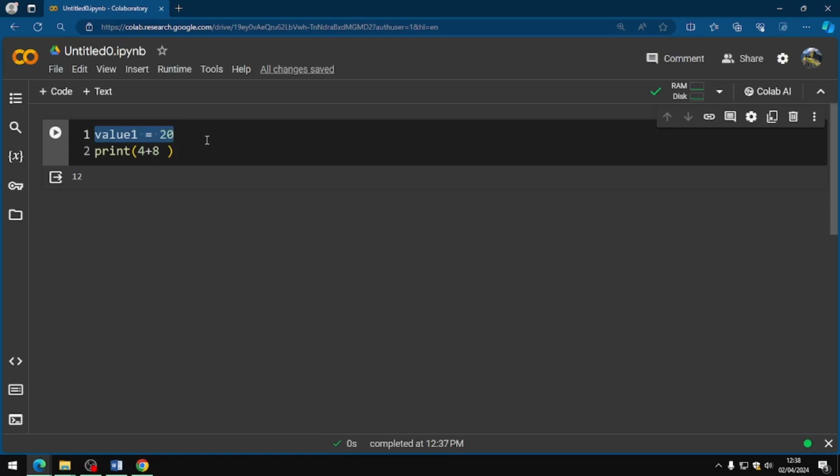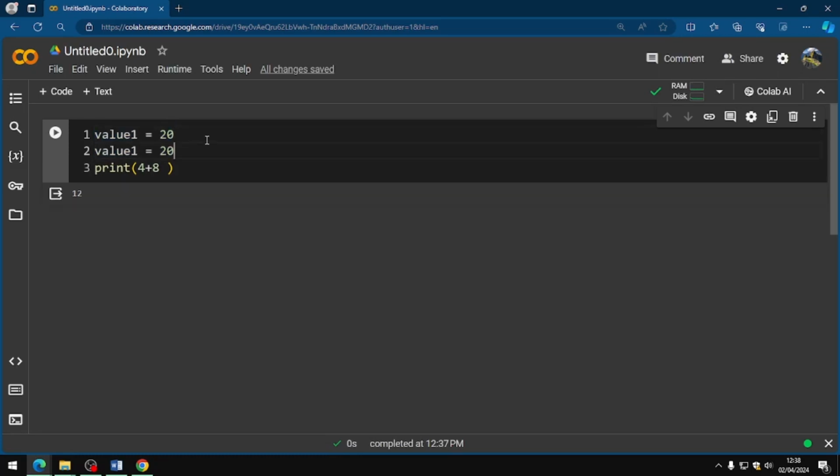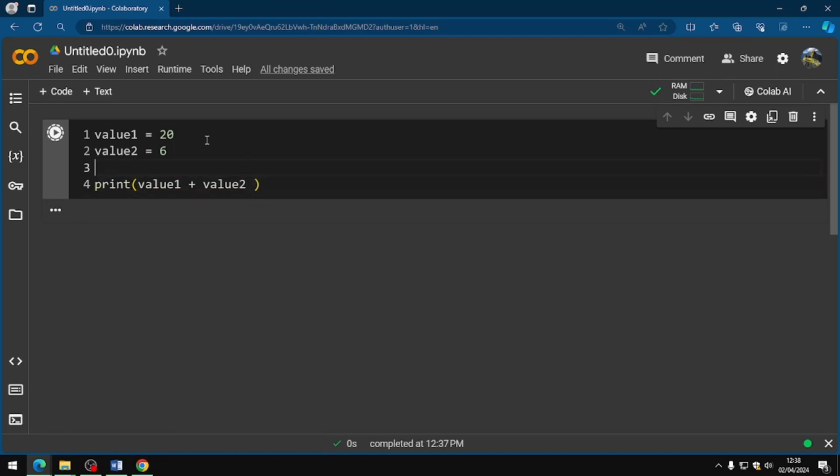Now, let's create two values, value 1 and value 2. The first value with the value of 20 and the second value with the value of 6. Now, I want to show the sum of the first value with the second value. If I run it, it gives us 20 plus 6, 26.